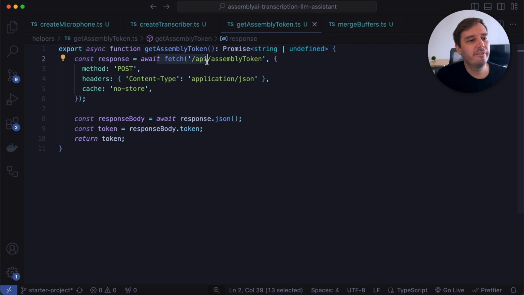Here we call fetch, and then here we fetch the internal Next.js route that will be located at /api/assemblyToken. And we also have to define this route in a moment. And this will be a POST method with the content type application/json as headers. And then this is also important so that it works properly in Next.js. Make sure to specify cache: no-store. And then we can await the response and get the JSON. And then from the JSON, we can get the token field and then return this. So this is all that we need here.